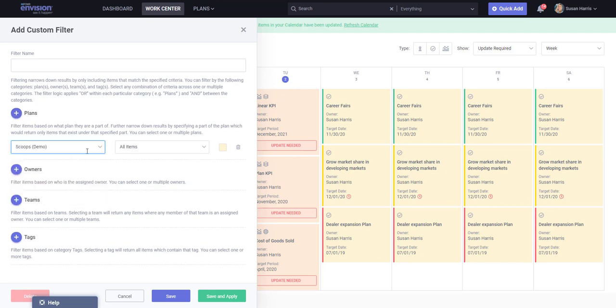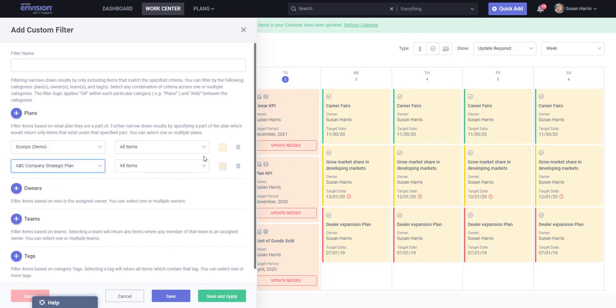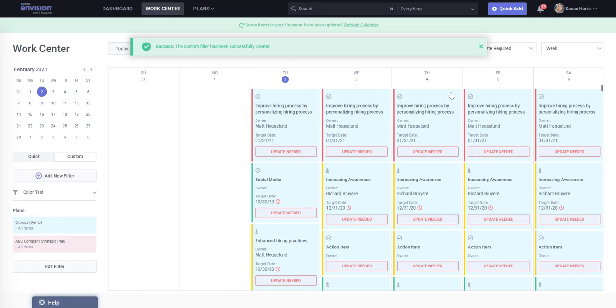So let's say I want to look at something from Scoops. I want to look at stuff from this ABC. You'll notice here that these colors will represent the background colors of the cards, but maybe you want to provide a little bit more powerful way to visualize things. So I want that card to be that color, this card to be this color. So let's go ahead and color test here. I'm going to save and apply that.